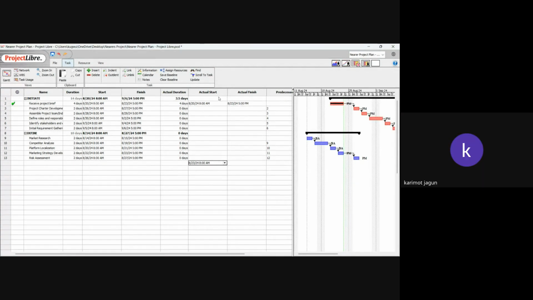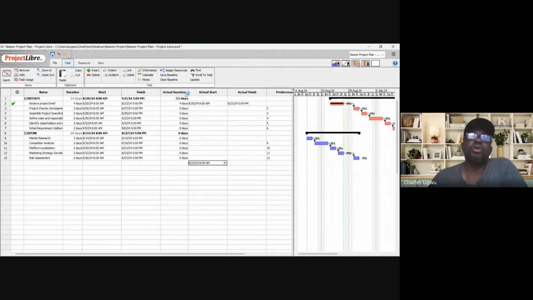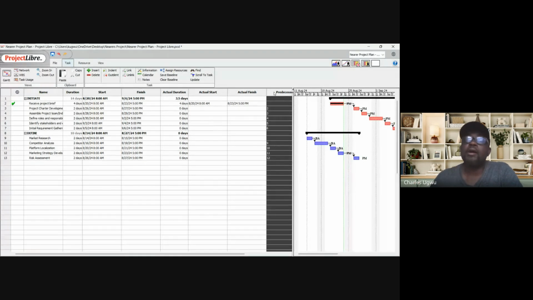Once you want to add another column, for instance, there are so many columns to add here. All you need to do is right click. If you want to add cost, you come back the way you added the other columns. Then you add cost here. I'm looking for cost.